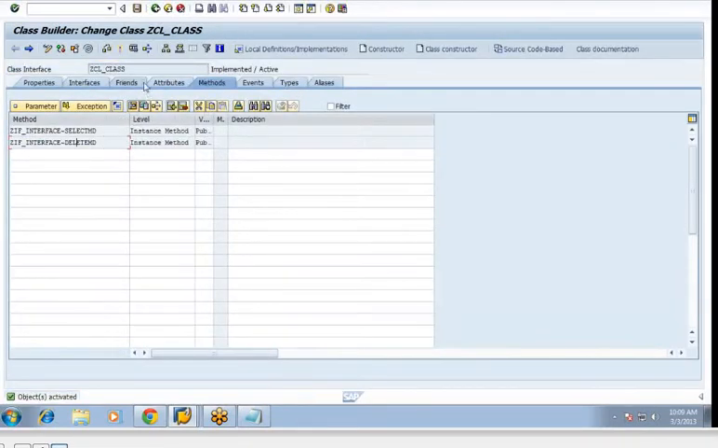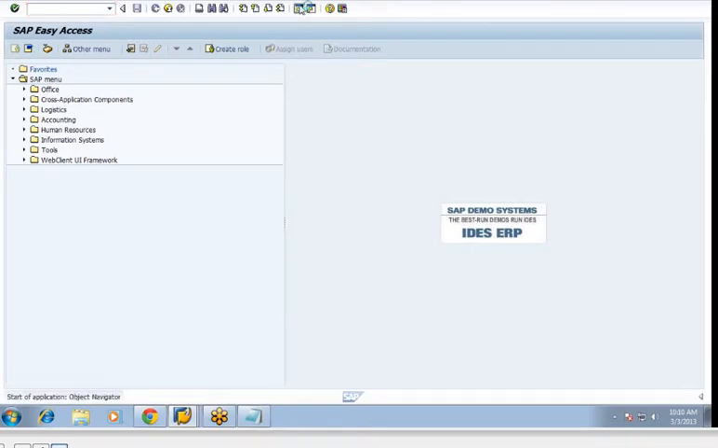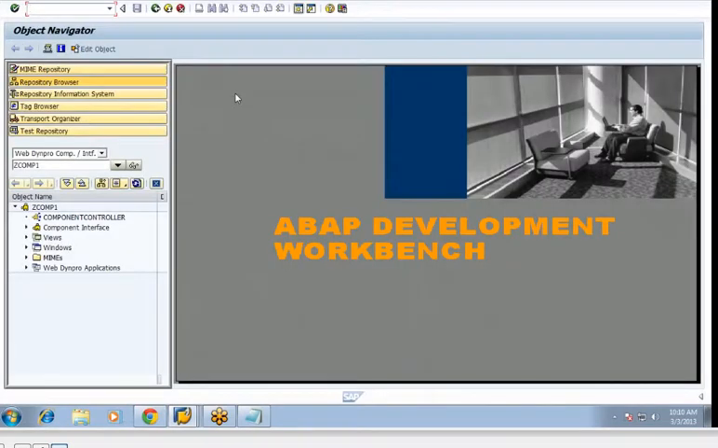Say for example, I want to use these particular interface methods. If you want to use these interface methods, first of all, I'll try to create one WebDynpro component here. So I'm creating one component.